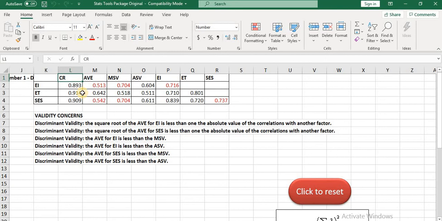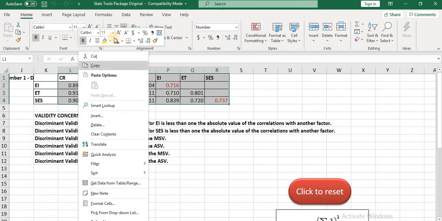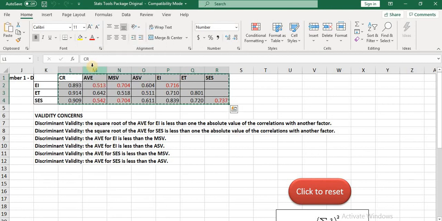You need to simply copy and paste these figures into your MS Word file, your thesis or your paper. So this is all about today's lecture.